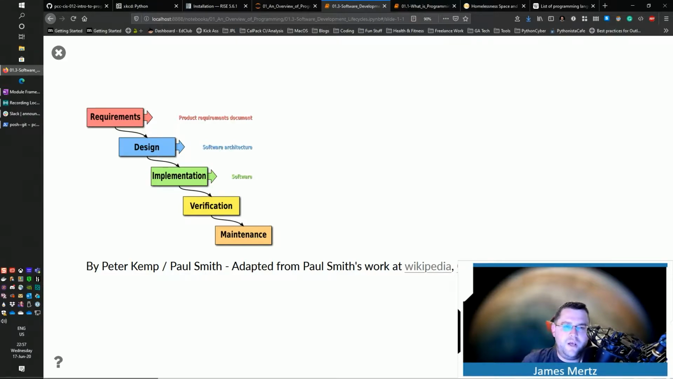Once you've nailed those down, you feed them into the design, and you design how exactly this software accomplishes that. Granted, you haven't done any writing of code at this point. You've just designed it. Oftentimes it's done using the Unified Modeling Language, or UML, where you model out how the different functions and components of the software interact with each other.